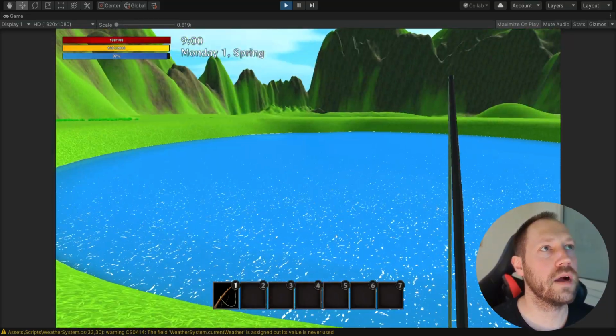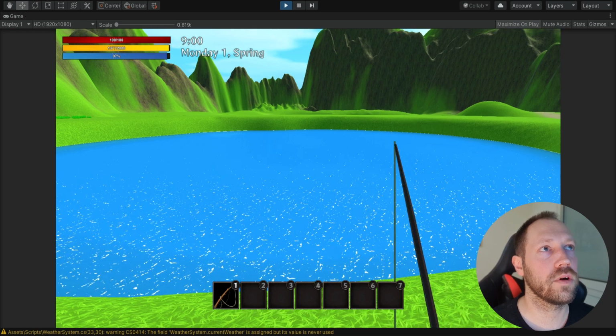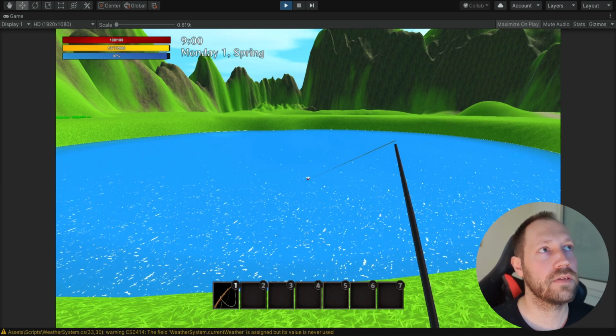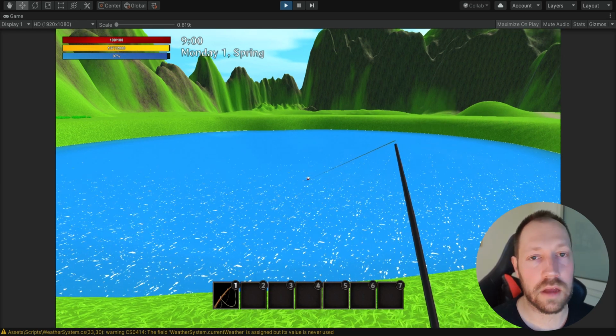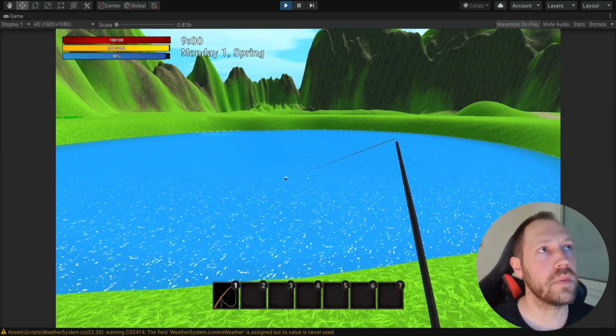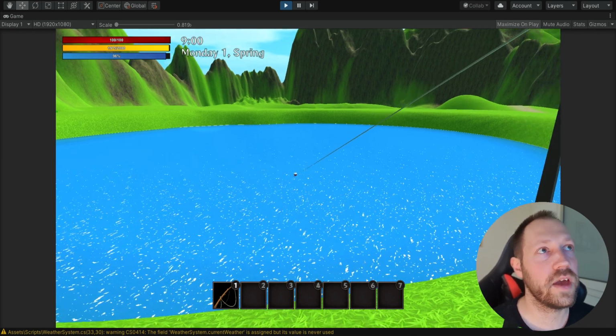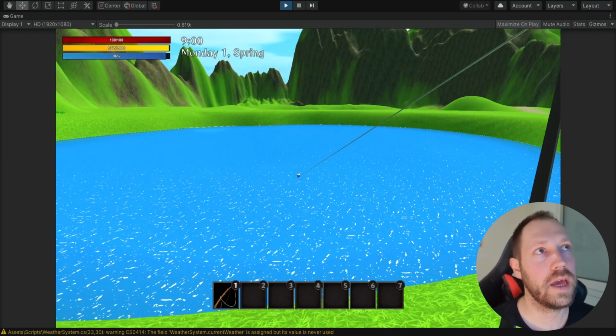Now we can move around, and when we find a water source, we can simply left click and it's going to cast the bait. And at the moment, it's not going to do anything because we still did not add this logic. But after there is some kind of bite, we're going to pull the fish and start the minigame.